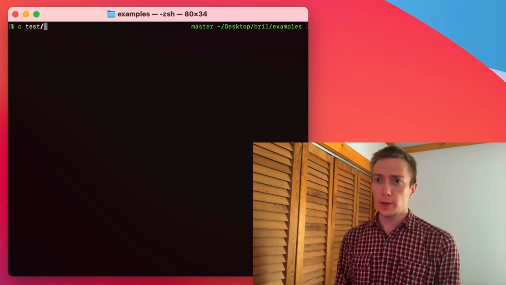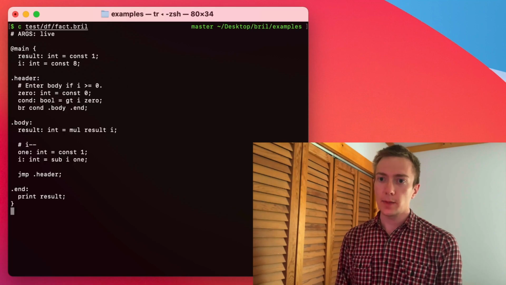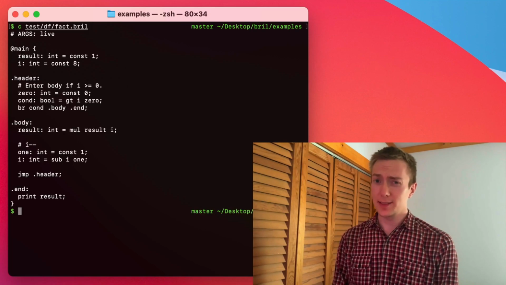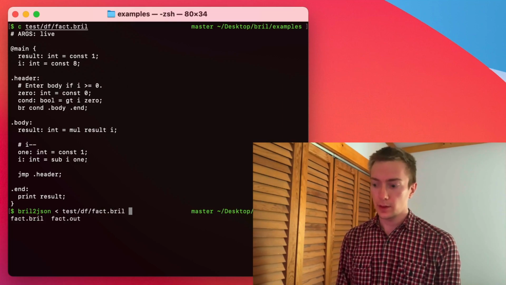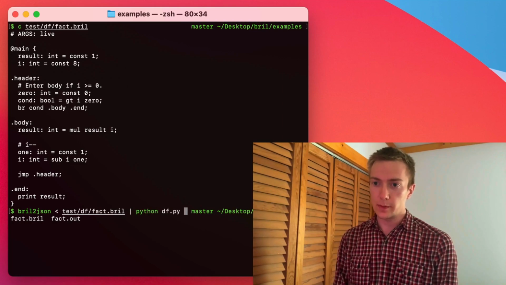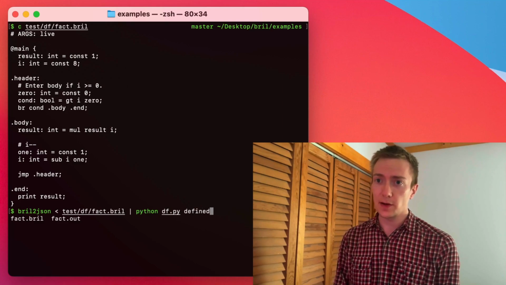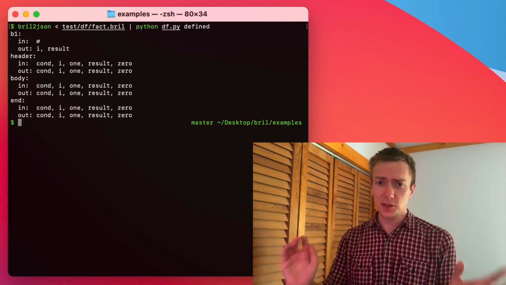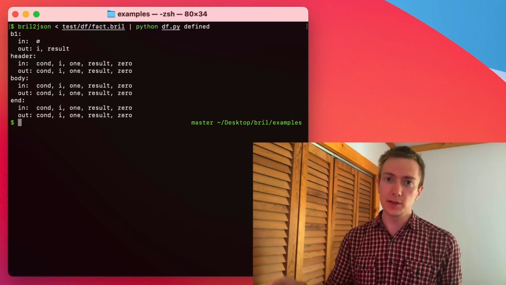So for example, I have a few test programs in here. It doesn't really matter what they do, but here's a factorial implementation. I can show off real quick what it looks like to run a simple data flow analysis on this. I need to, as usual, Brill to JSON this thing. And then I will pipe that into my generic data flow solver program, and then it has a few analyses built into it. One simple one is the defined variables analysis. This is just a super simple analysis that is even more basic than live variables, which are guaranteed to be used again in the future.